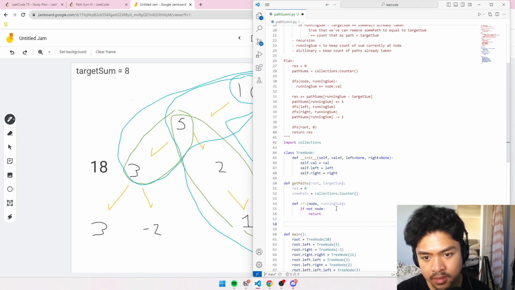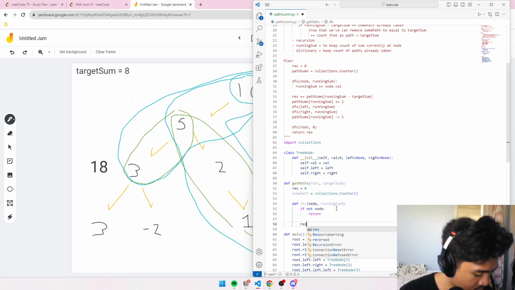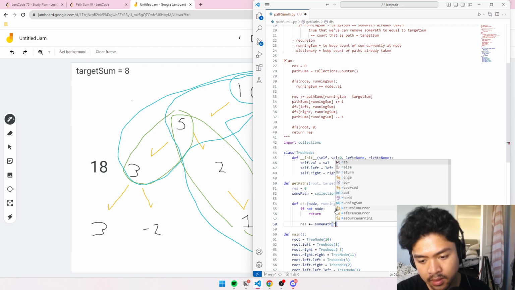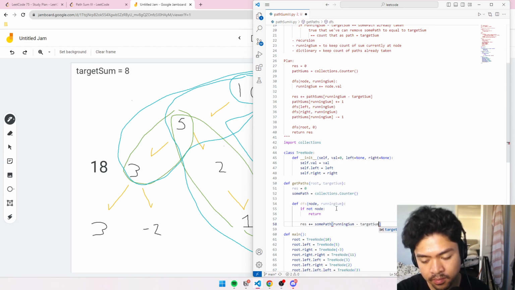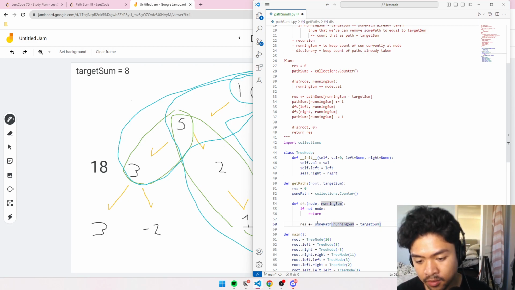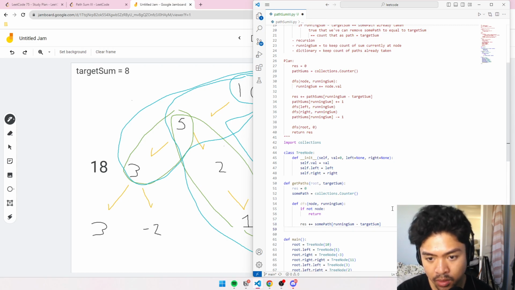So we say that the res plus equals some path, and our running sum is target sum. Basically, if some path is found, or we've already seen it, we add it to our result by 1, and then we add our running sum that we have right now.